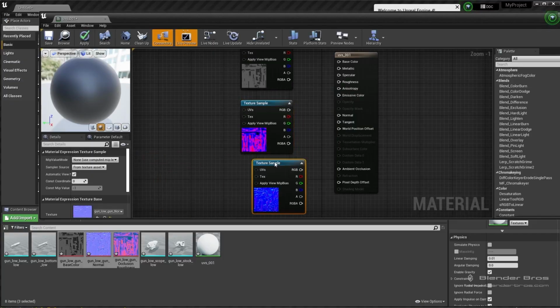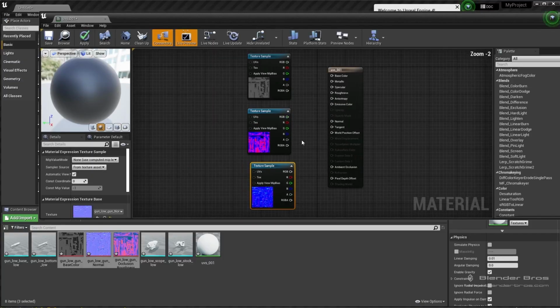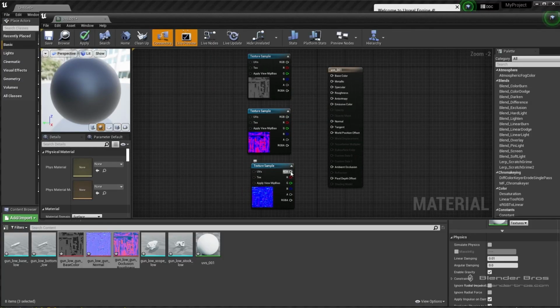I like to put the normal map on the bottom. Okay, easy enough. What we're going to do is connect this to the normal slot, the RGB channel. Same for the base color. This will go to the base color right here.